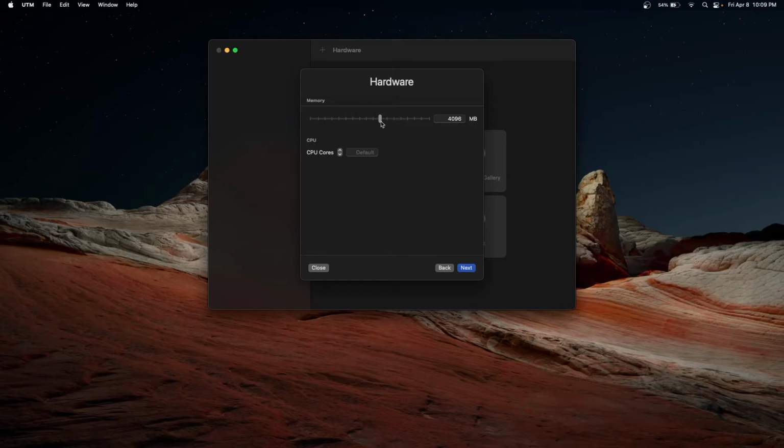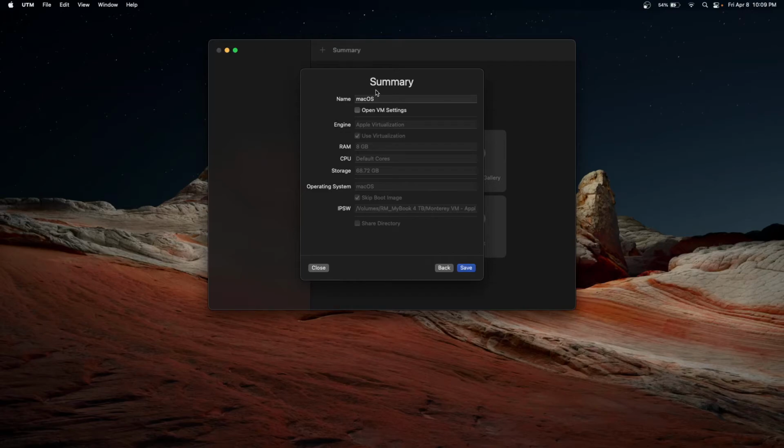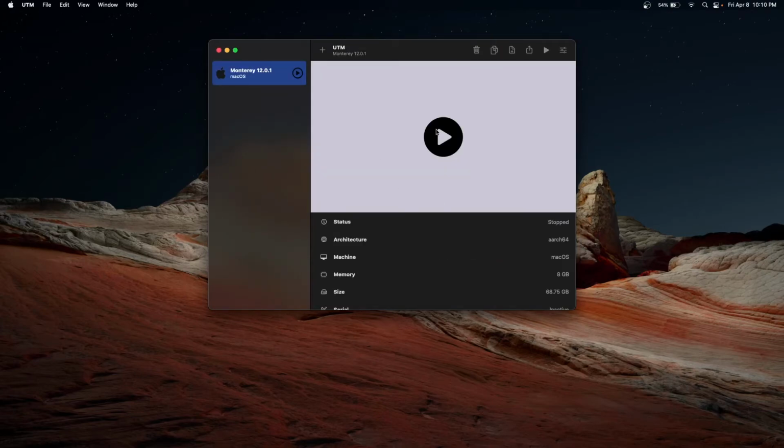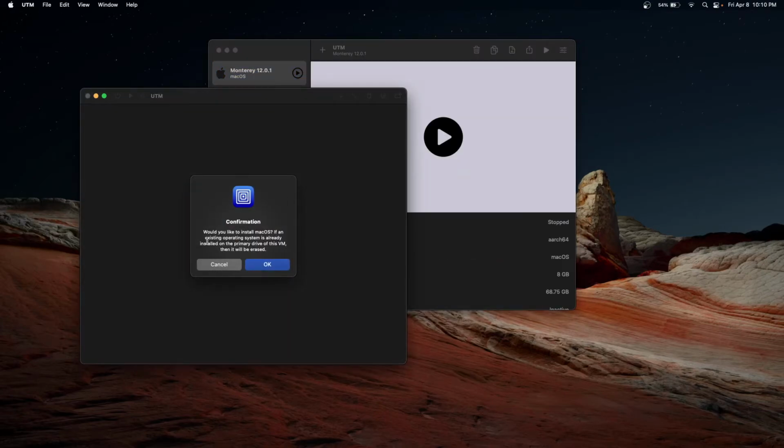Now this will allow us to allot how much RAM. Let's go 8 gigs of RAM. It's always a good amount for a virtual machine. This host machine has 16 gigabytes of RAM, and we'll just keep it at the default 64 gigabytes of storage. And let's just call this Monterey 12.0.1 and hit save.